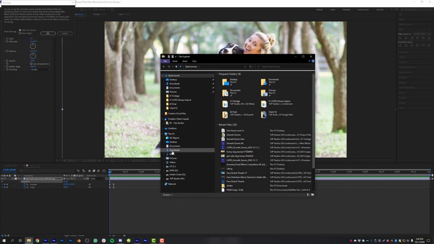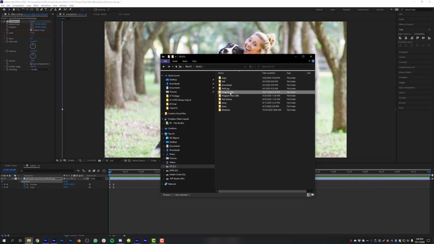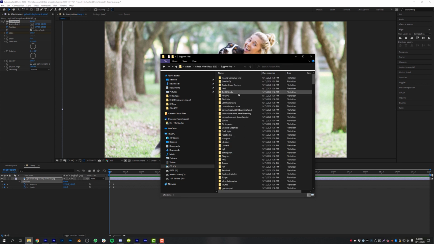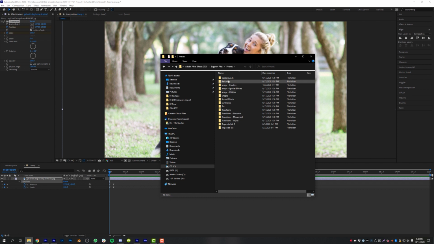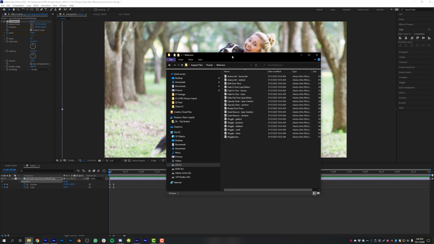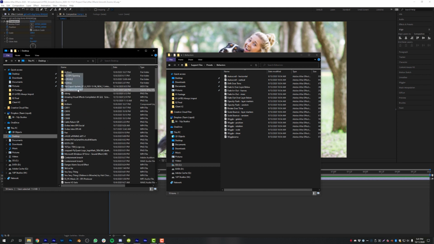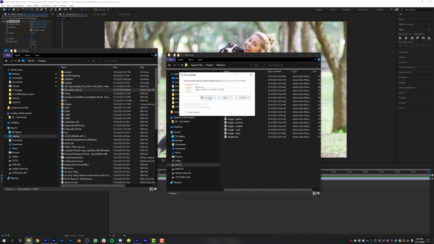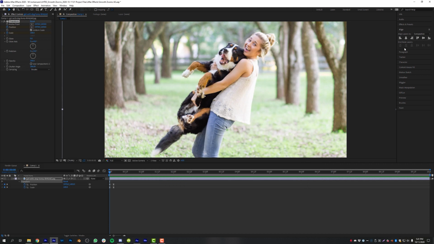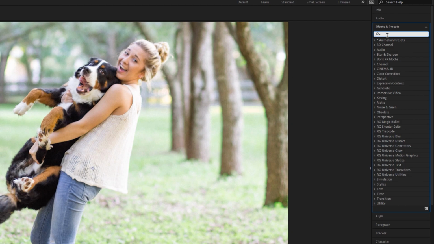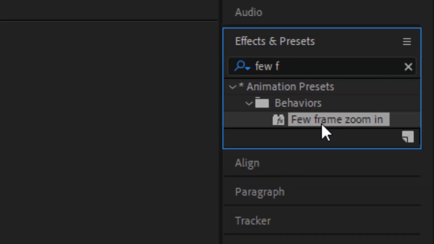Then I'm going to navigate to my C drive, then to my program files, then to Adobe, then to After Effects 2020, then to support files, then to presets, then to behaviors, and now I will just simply drag and drop that preset that I made, saved to my desktop, drag it into this folder, hit continue. Now I can save it. I don't know why. And if I come up to my effects and presets, right click on that guy and go to refresh list, I now can search for few frame zoom in.